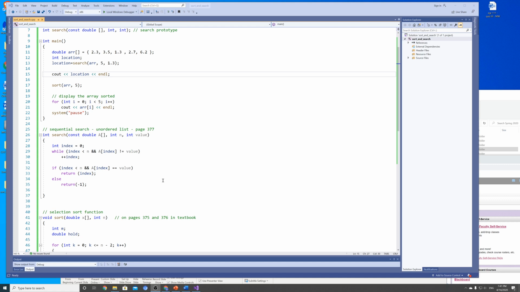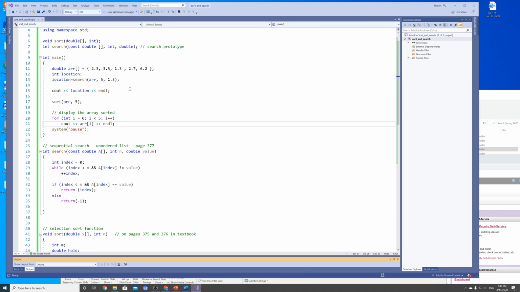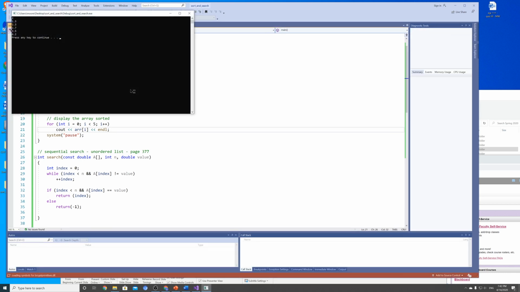Okay. So one more thing I need to fix, right? I need to make this a double. I'm just modifying it so it supports the double data types. So that's double. Then this has to be double right here. That's really the only change from the text. I'm making it double because that's what we set the sorting up to be. So now I can rerun it. Okay, it found it.